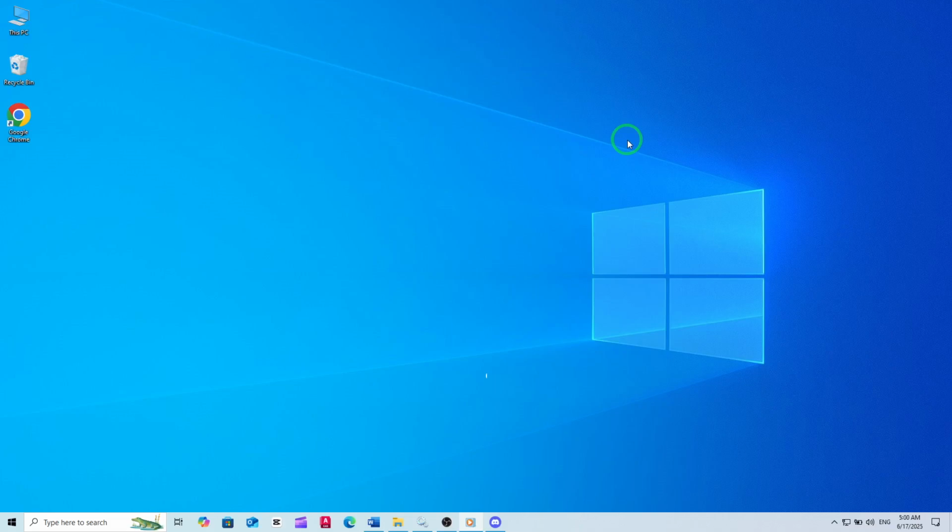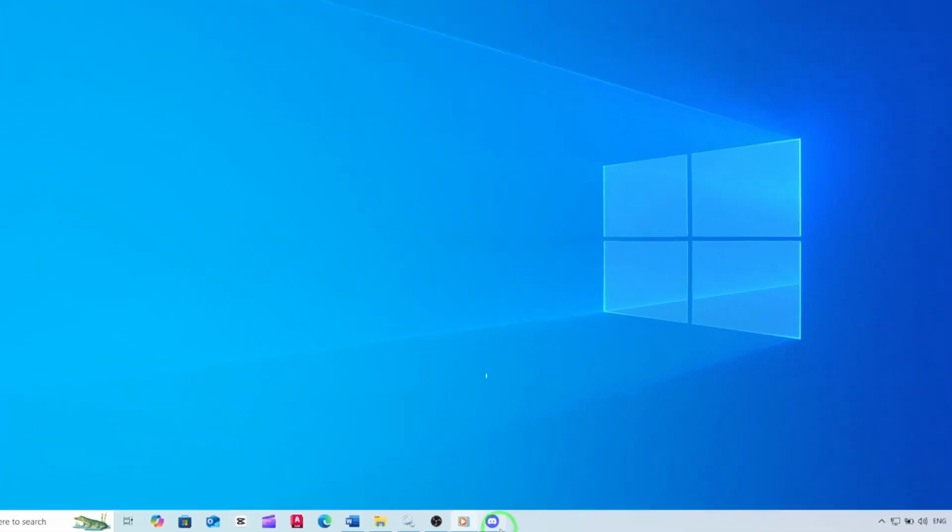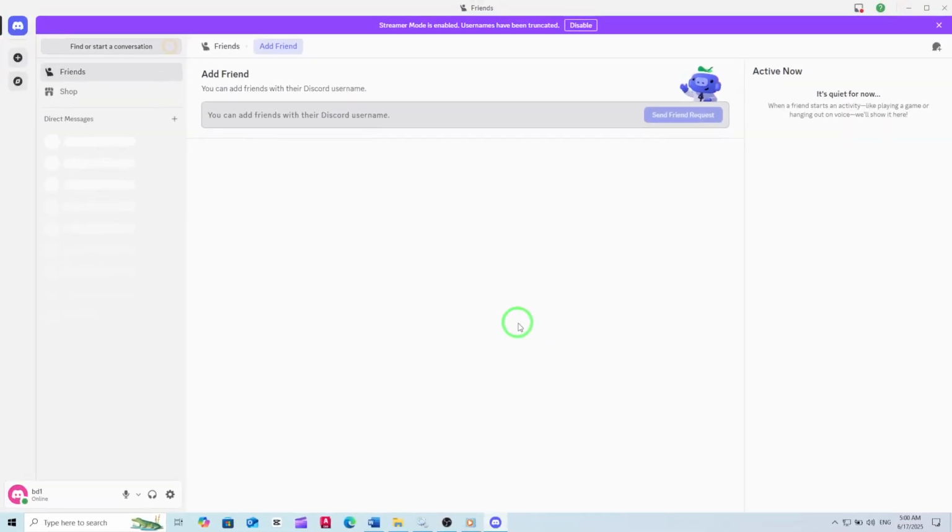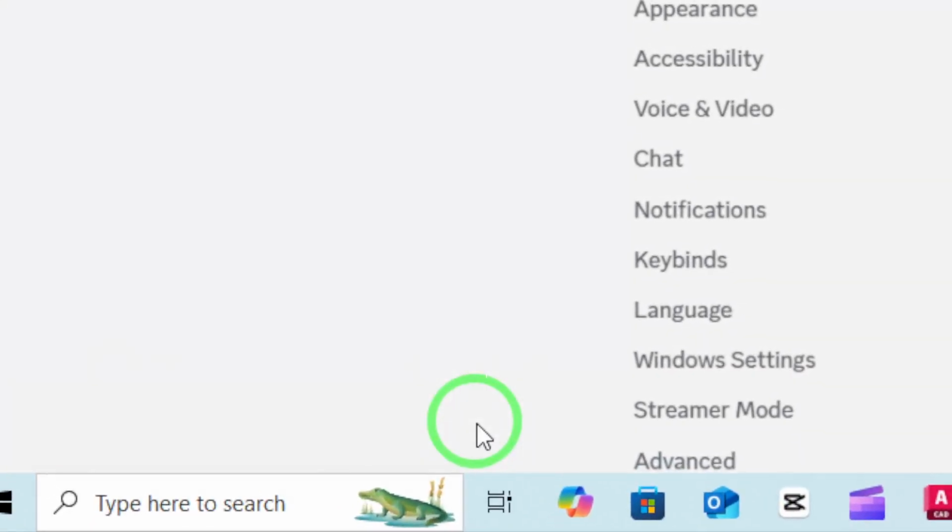First, open the Discord app on your PC. Once you're in, look down at the bottom left corner of the window. Here, you'll see your username and avatar. Right next to them is a small gear icon. Click this to open your user settings.